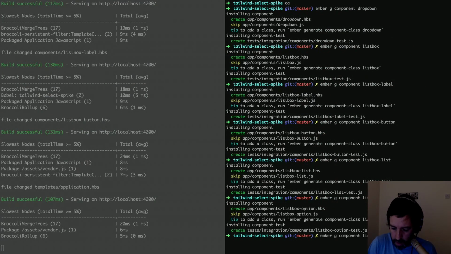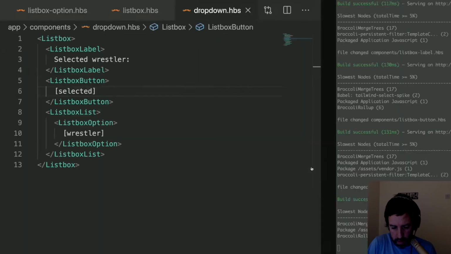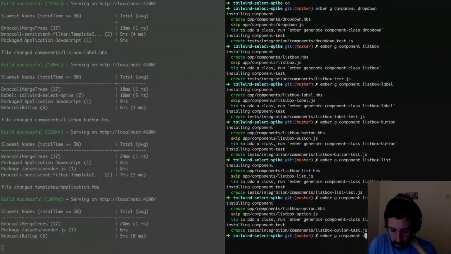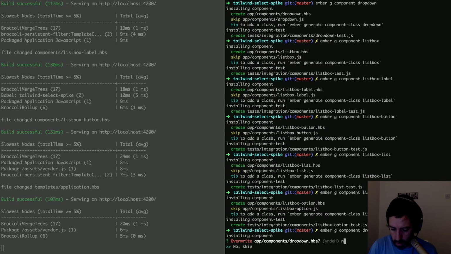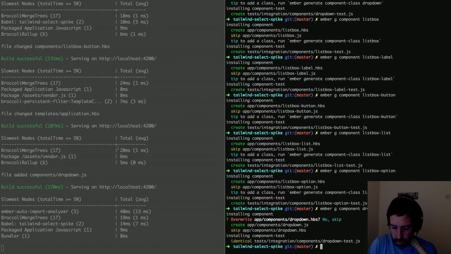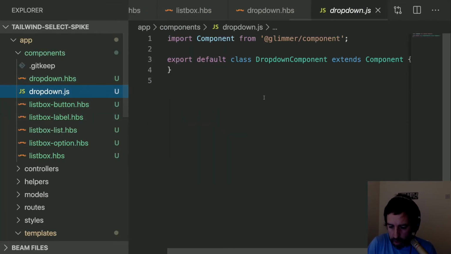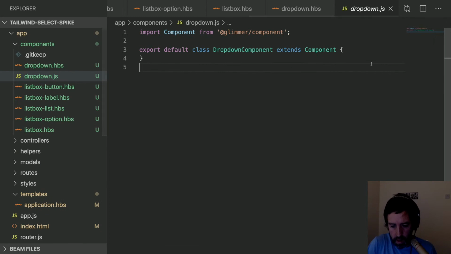So, ember generate component. I want to generate the JavaScript class for this drop-down. So drop-down, and it's an Ember component. If I pass that flag, it will generate the Handlebars, and I won't overwrite it, and the JavaScript and a test.